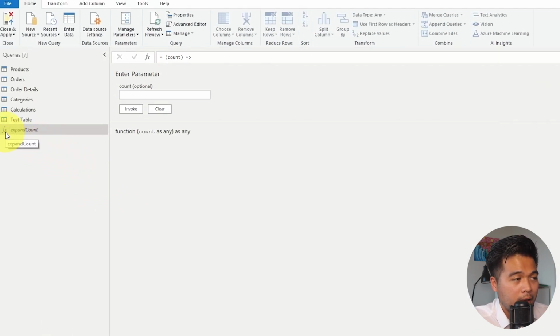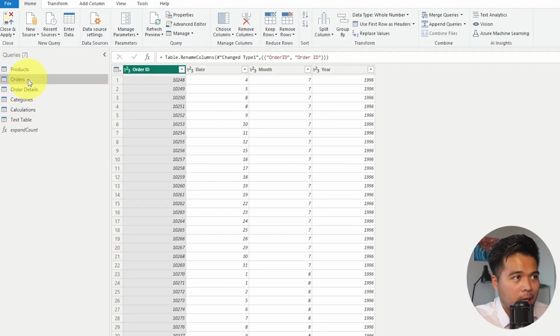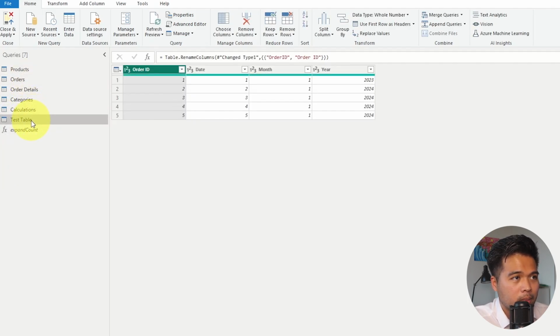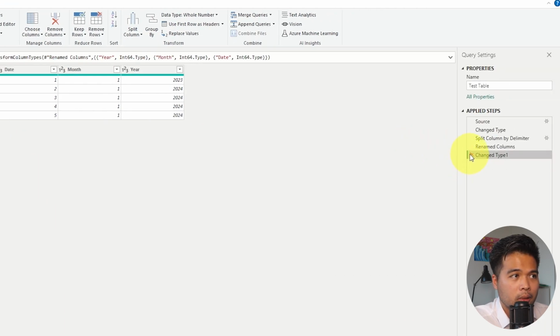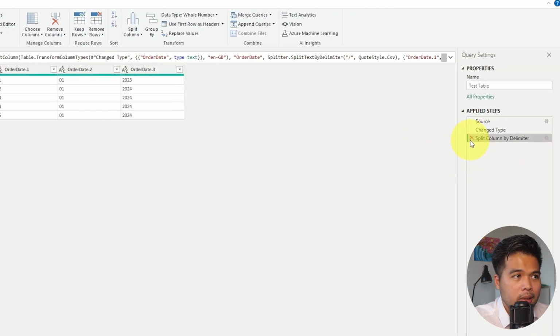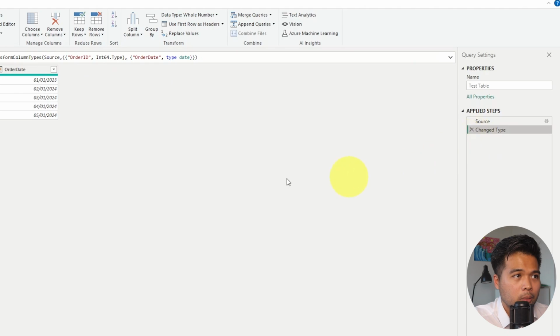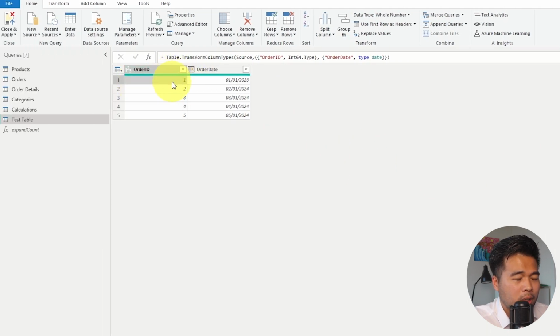It's now an fx here in its icon instead of the usual table. So this is what happens. Let's have a look at one of my tables here. Let's look at the test table itself. I'm just going to delete all of the things that we did earlier. And so we have order ID here. What we'll do is try to invoke the function that we've just created.